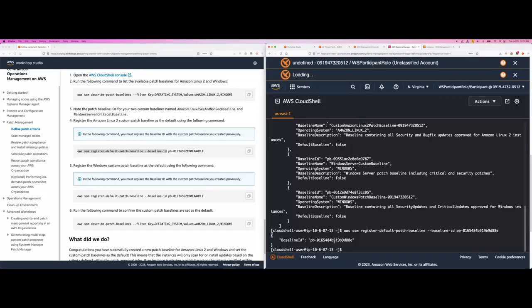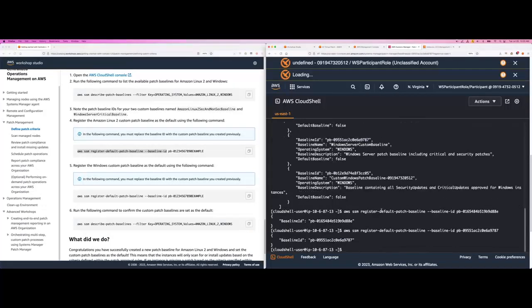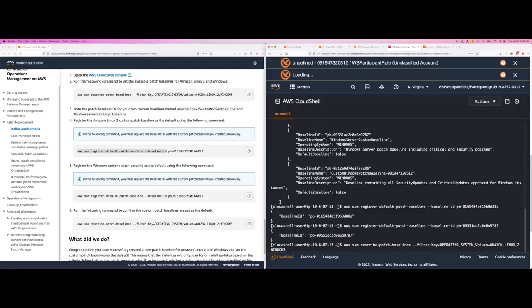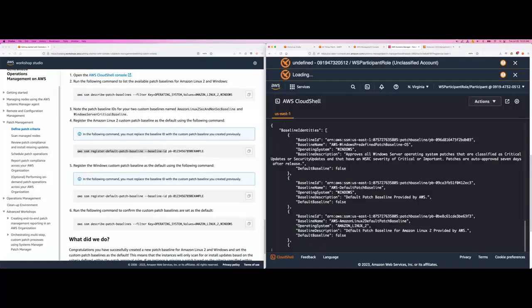I'll do the same for the Windows. So go up, clear the patch baseline name, and copy the Windows baseline ID. All right, now we have made both the Linux and Windows patch baselines that we created the default patch baseline. We can confirm that by rerunning the command we ran initially.